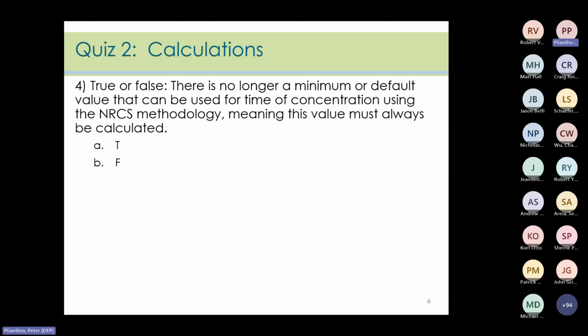Now, the first 3 questions on the quiz were general information type questions, so we will begin here at question number 4. True or false? There is no longer a minimum or default value that can be used for time of concentration using the NRCS methodology, meaning this value must always be calculated.